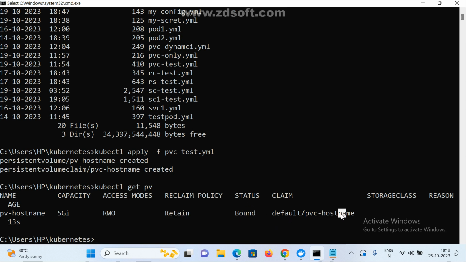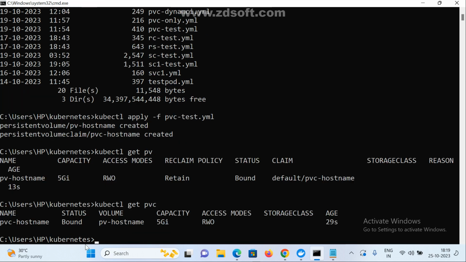This is the name. And the same way, kubectl get PVC. Now see here, it is bound with the PV host name. What is this name, guys? This is the PVC actually. This is bound with the PV. This is the PV name, right? Capacity 5 GB, access modes read write once, and this is my PVC name. So now this is the static. Already you know.